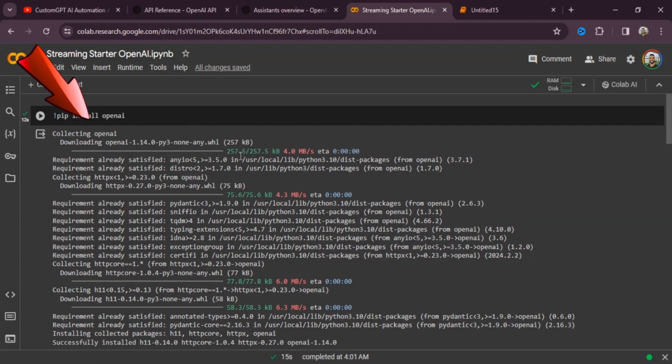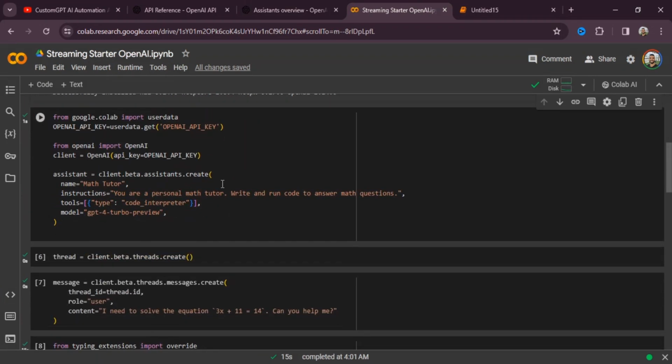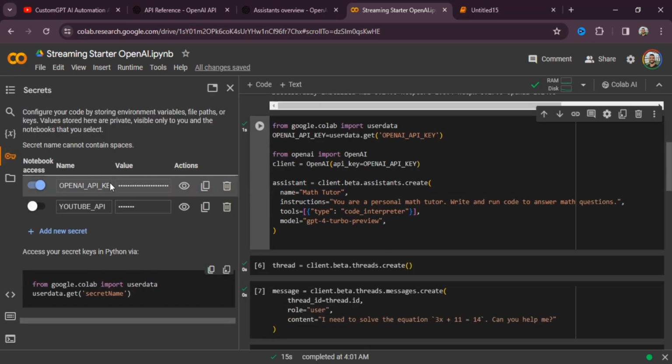First off, make sure you update or install the latest version of the OpenAI library, which is version 1.14. Also, I'll provide a link to this notebook in my resources for free. If you do choose to use it, make sure you replace it with your OpenAI API key.